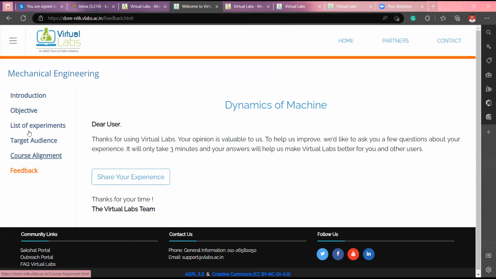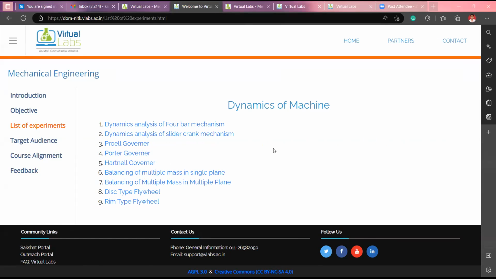Now moving on to the list of experiments. Under the Dynamics of Machine Lab, there are a total of 9 experiments. The experiments are based on dynamic analysis of the 4-bar mechanism and slider crank mechanism. You will have 3 experiments on governors like Proell, Porter, and Hartnell governors. Then 2 experiments based on balancing of multiple masses in a single plane and in multiple planes. The other 2 experiments are flywheel experiments, that is, disc type and rim type flywheel experiments. Today I will demonstrate the Hartnell governor experiment.